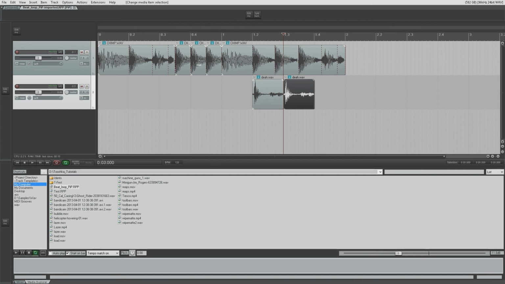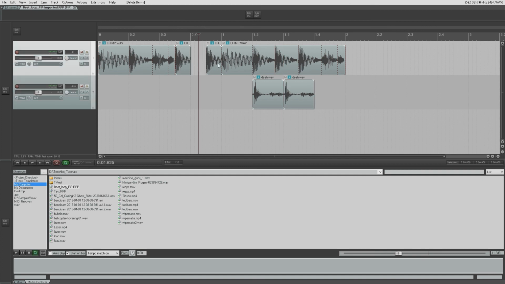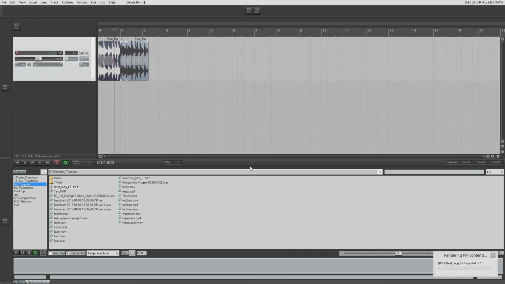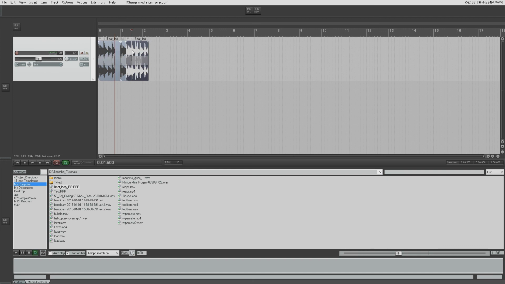So if I delete this here and I delete that there, if I close that now and save again, I've actually just changed that project. As you can see, I'll just delete these quickly. And as you can see, where I've deleted those items, it's actually changed the project entirely. So that's how you use pips.